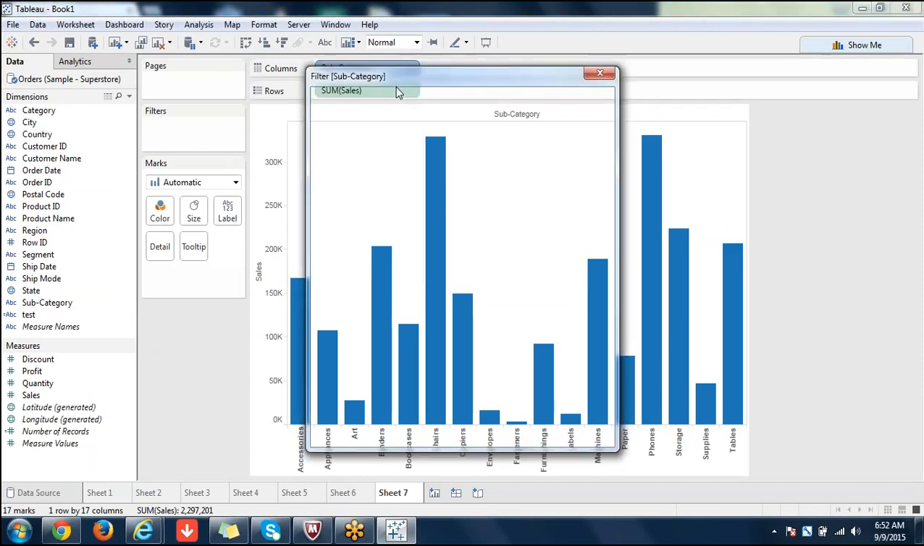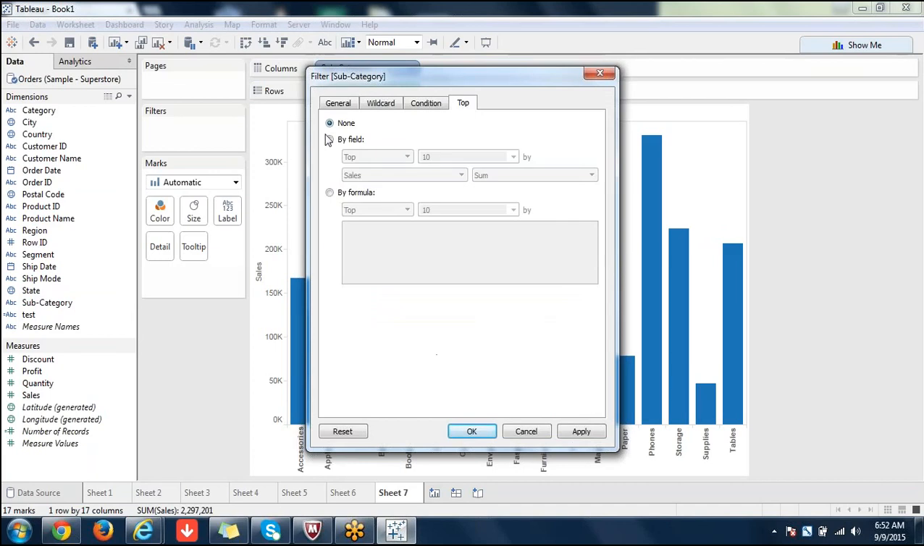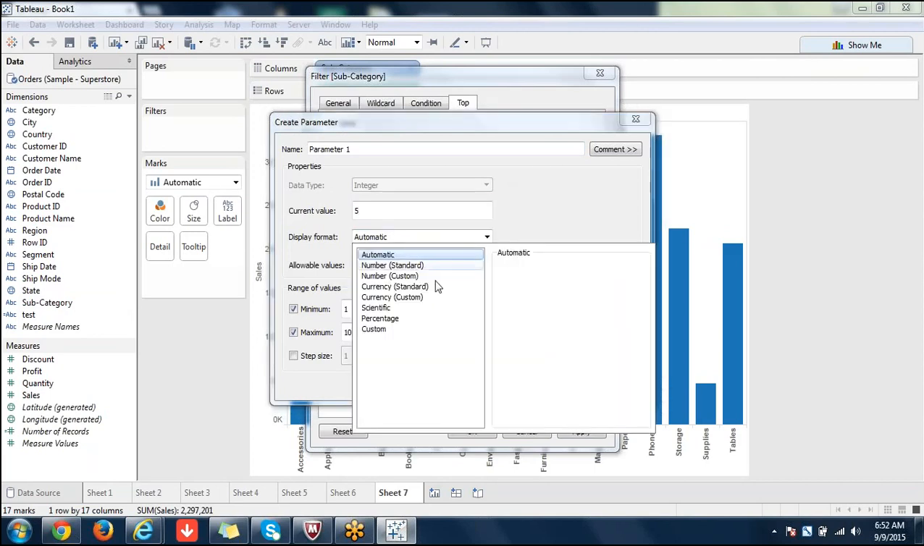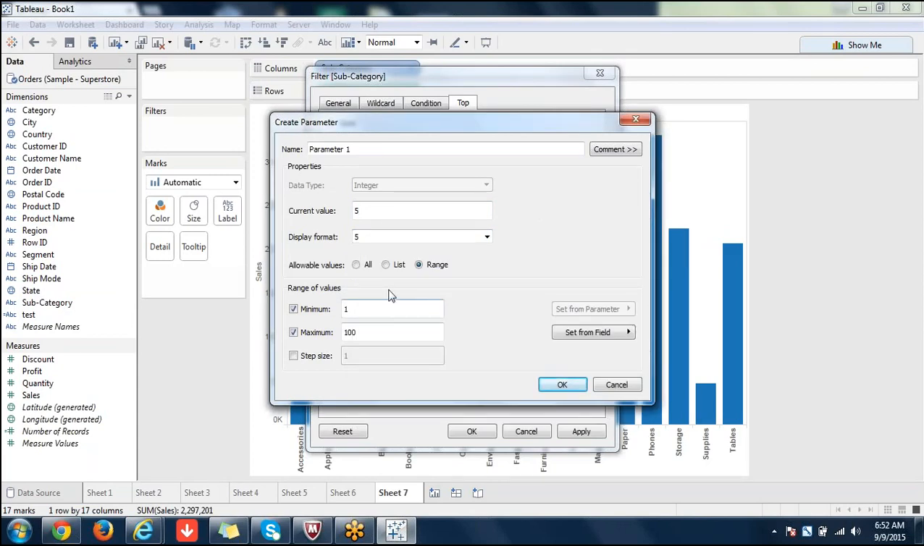Let's go to top here. For example, you want to keep it dynamic: top 10 values, top 5 values, such things. So this is just the current value here, and display format, I want it to be number, standard number. You can say list, range, whatever you want, that's fine. Just saying 5 here.